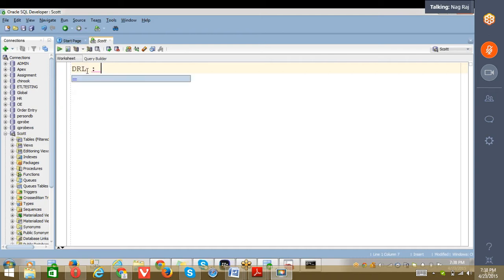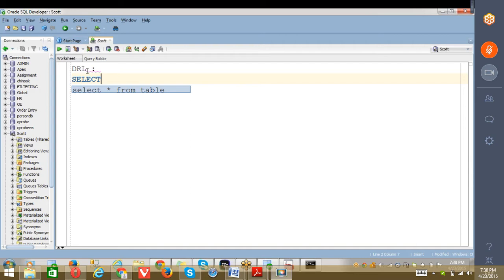Right, SQL is a language that we use. Within SQL, we have a subsection of the languages which are classified according to the usages of the command. Now, DRL, data retrieval language. Within the data retrieval language, the command that we use is select. With the help of select command, we are going to retrieve the data from a particular table.